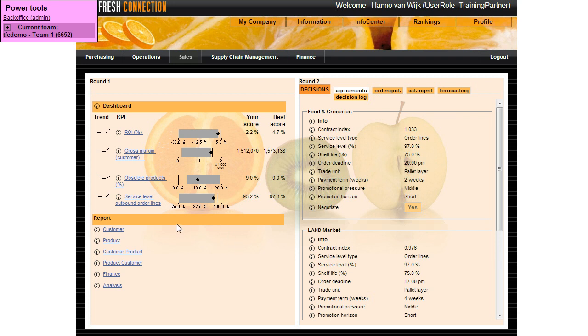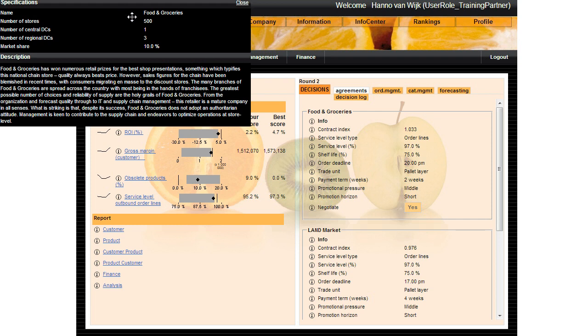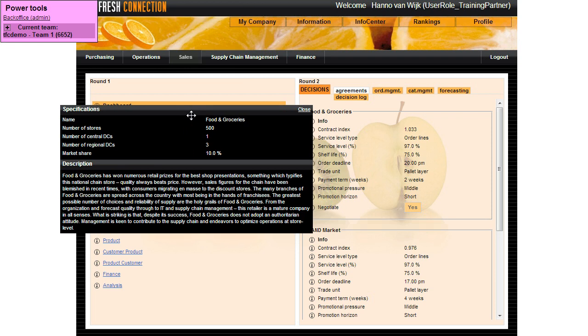I've moved over to sales now. Over here you can see you'll have agreements with your clients. Later on in the game you'll be able to have order management and category management, where you'll be able to discontinue some of the products for certain clients. This will have an impact on your contract index. Each client has specific demands depending on what they require in terms of volume, production.